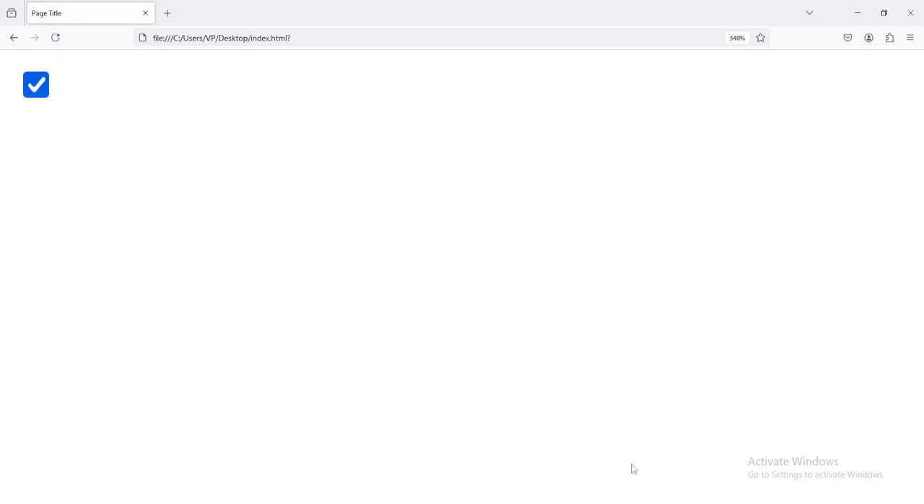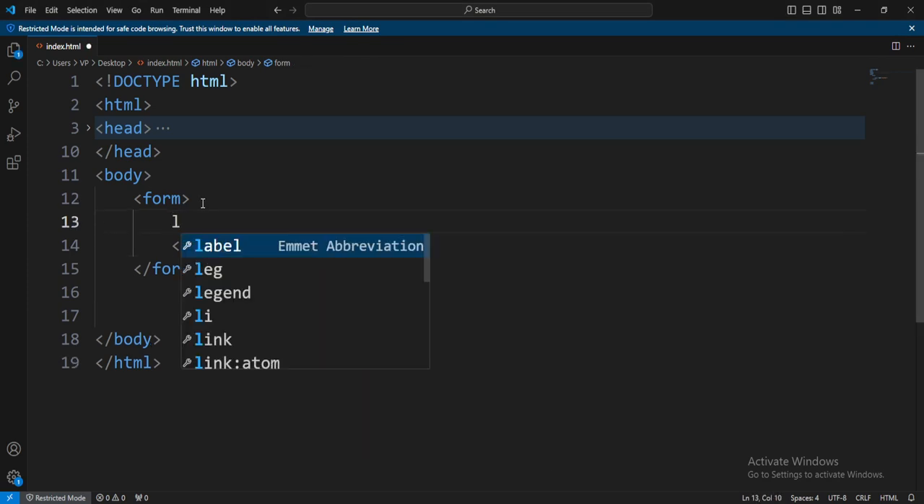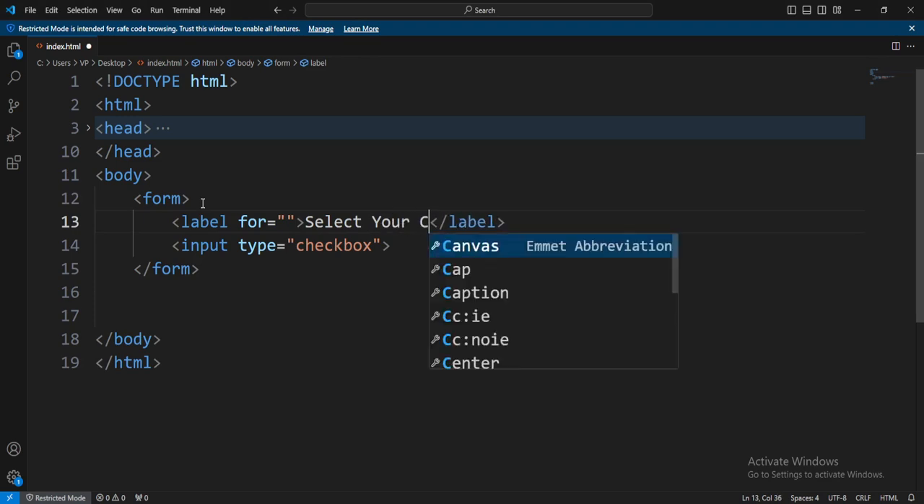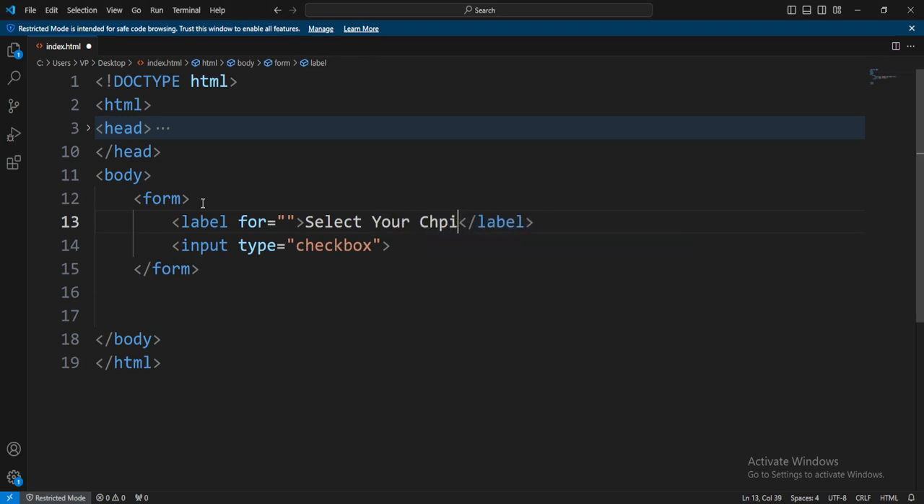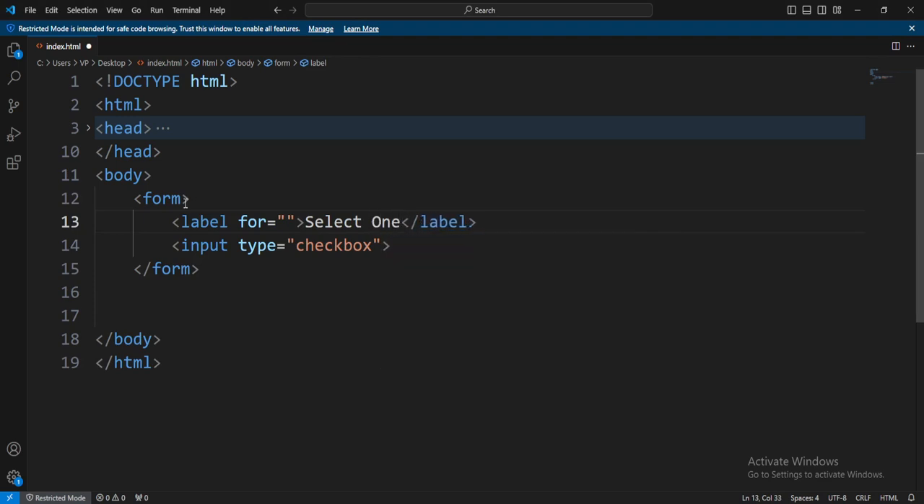Can you see? And right here, to give it a name, you can just use your label and give it a name. And say okay, select your choice, or select, let's just say select one. So we can put something here, checkbox, if we want. It depends on your text.